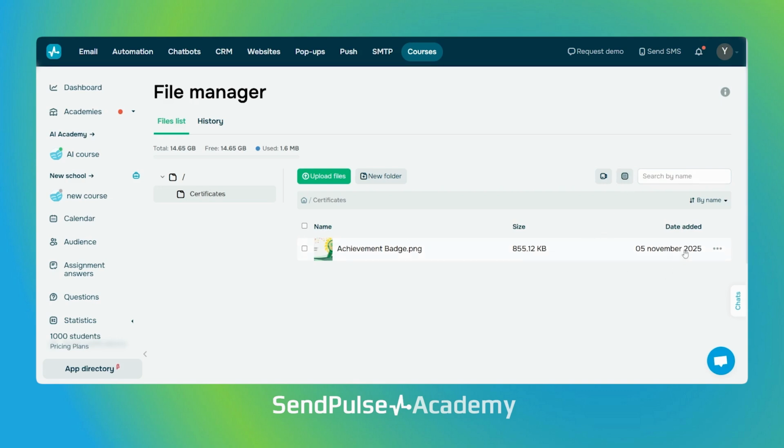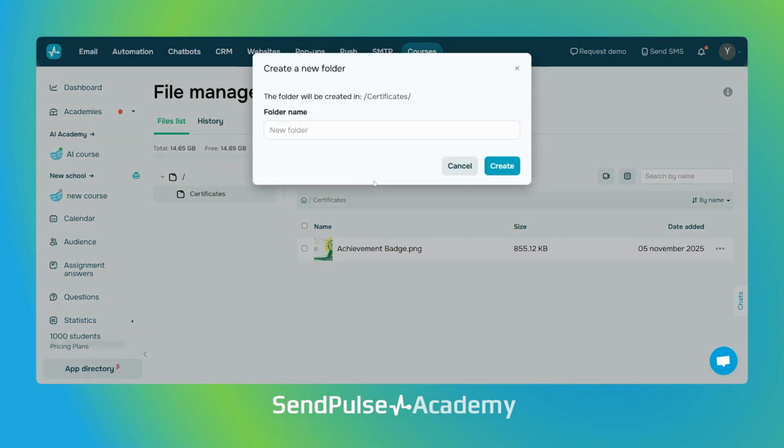To create a new folder, go to the directory where you want to create it and click New Folder. Check where the folder will be created, name it, and click Create.